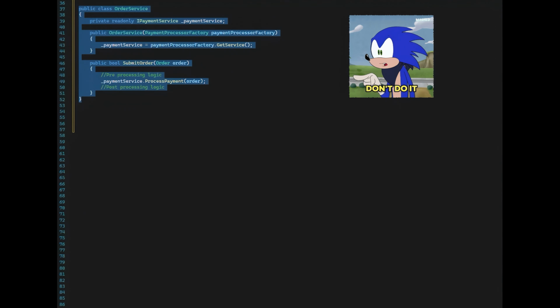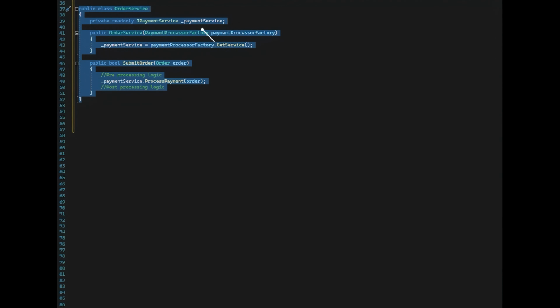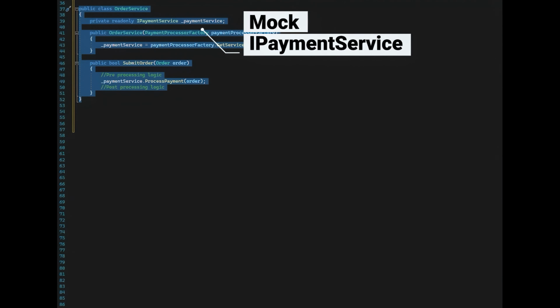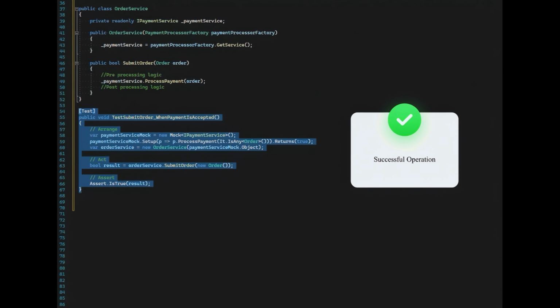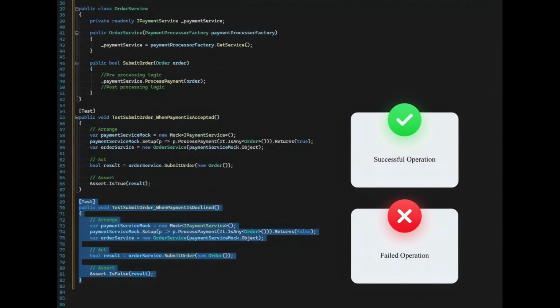In terms of testing, imagine you have an order service responsible for placing orders. You obviously wouldn't want the order service to call the real Stripe API. What you can do is mock your interface. This allows your tests to be super fast and you can test for specific scenarios, like when the payment is successful or when the payment is declined.